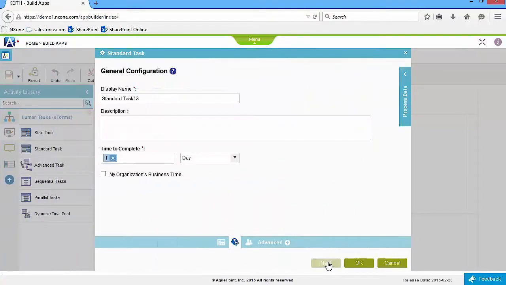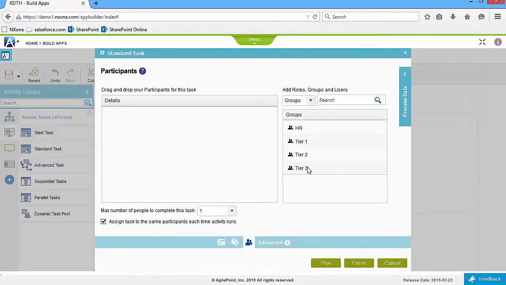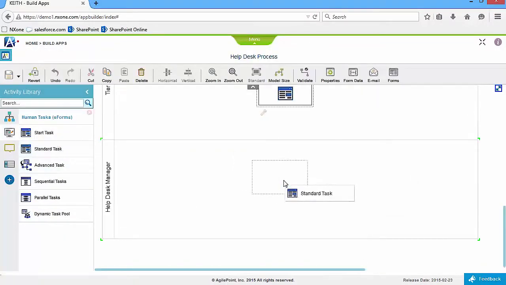Click Next. The display name is Tier 3 Support. Click Next. We'll use the Tier 3 group for the participant. Drag Tier 3 under Details for the participant and click Finish. Put a standard task in the Help Desk Manager swim lane.